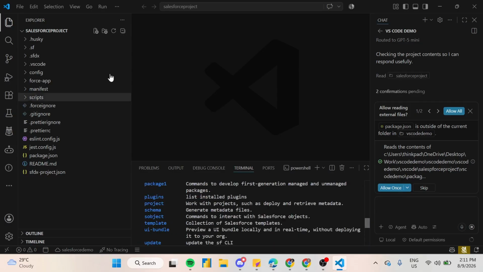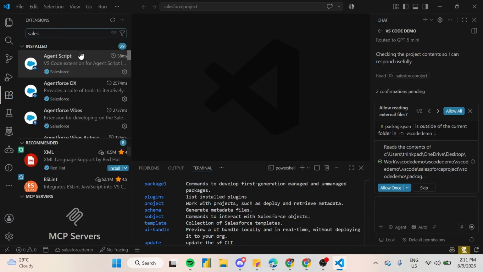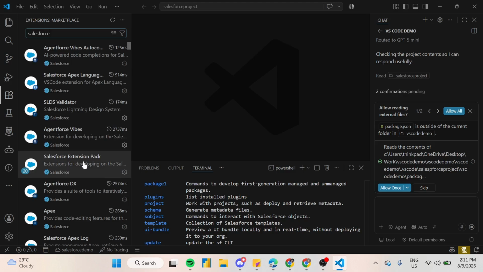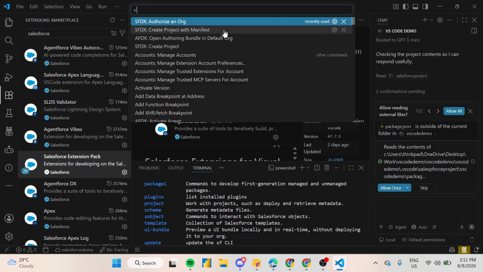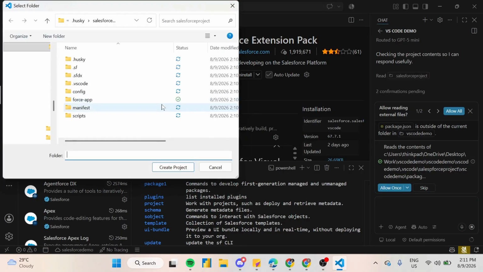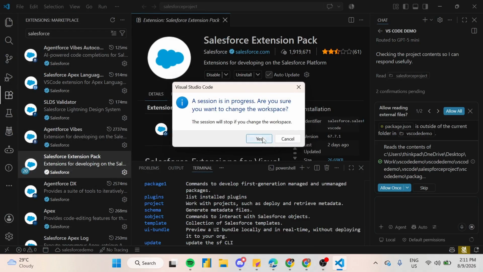Next, we will install the Salesforce extensions in Visual Studio Code. Open VS Code and click on the extensions icon located on the left sidebar, or simply press Ctrl+Shift+X on Windows or Command+Shift+X on macOS. In the Extensions Marketplace, search for Salesforce Extension Pack or Salesforce Extension Pack Expanded. Once you find it, click on Install. This will automatically install essential tools for Apex, Lightning Web Components, Visualforce, and code analysis, making your development process much smoother.